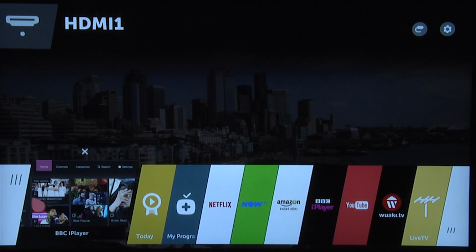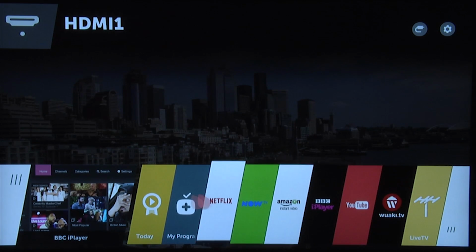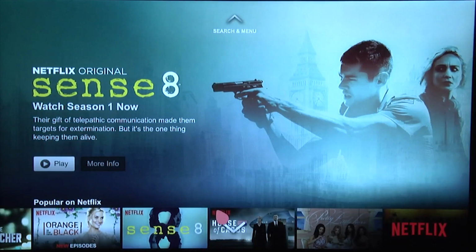So as before, in terms of what available options you've got in terms of apps, you can add more apps, you can take apps away, you can move them around, you can basically customize it to your heart's content, but usually what you'll have here when you initially open the launcher are your most frequently used apps. So we've got Netflix, Now TV, Amazon Prime, BBC iPlayer, YouTube, Wacky TV, Live TV. Any one of these can be accessed immediately by just pressing the app button.